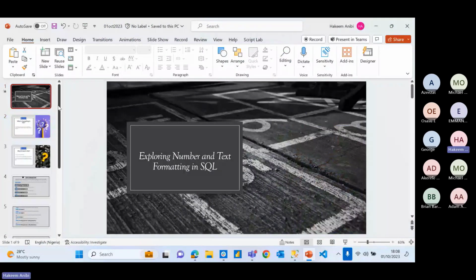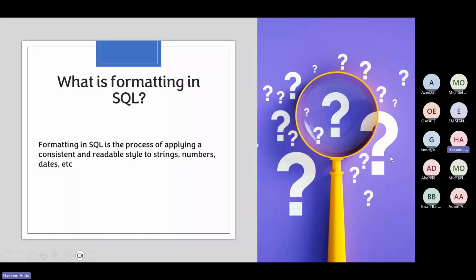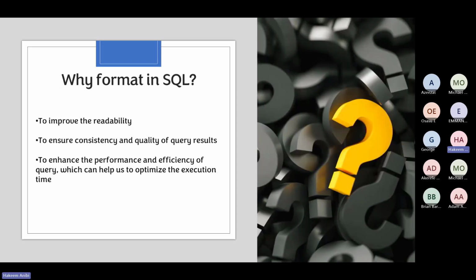So we'll be exploring number and text formatting in SQL. Basically, formatting in SQL is applying a very readable style to your query results, strings, numbers, dates, and any other results that you get in your query. We format in SQL to improve readability and also increase the performance and efficiency of our query, so that the execution time is reduced. Maybe it's meant to load for 5 minutes, but due to the formatting that we did, it loads for about 3 minutes.